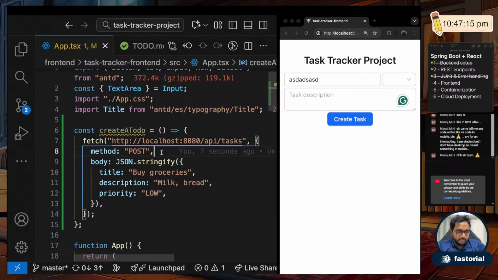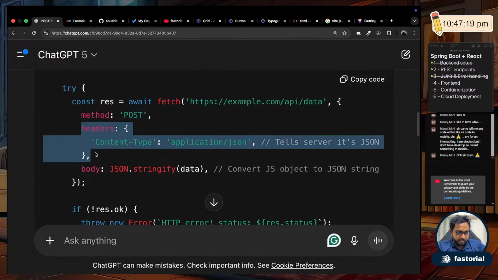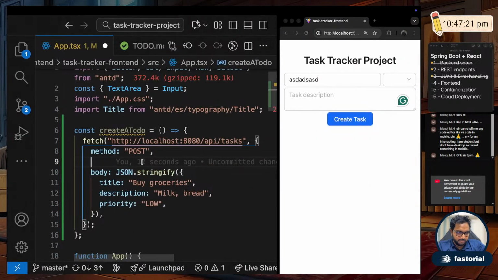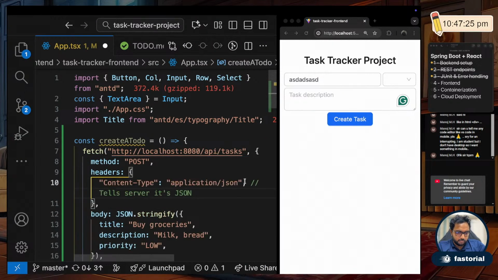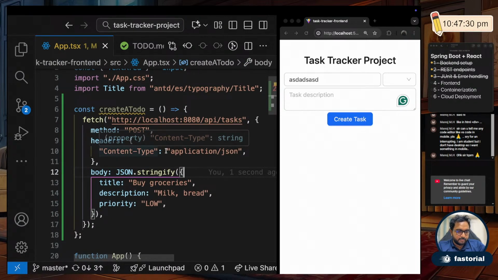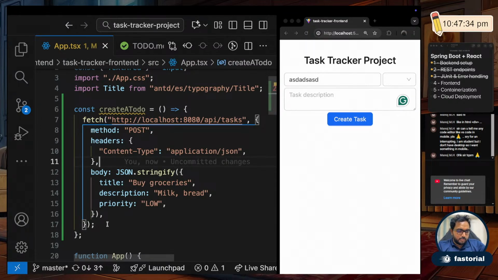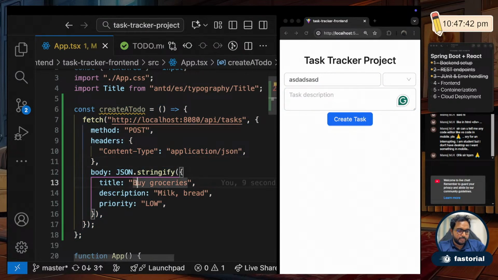And then one more thing I want to send is the header. I'll just copy this header. The header says that the request is of the type application. Oops, I didn't want this comment. It's going to say to the server that the content type is application JSON. So this is the dummy request that we are going to send. No matter what data is entered here, this is the request that will go. It will simply say buy groceries with milk, bread and low priority.